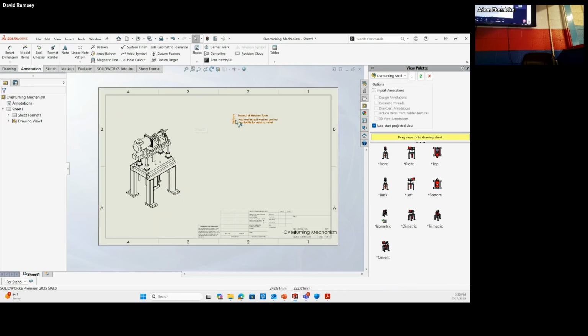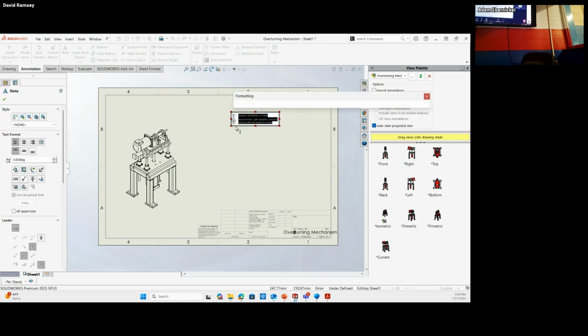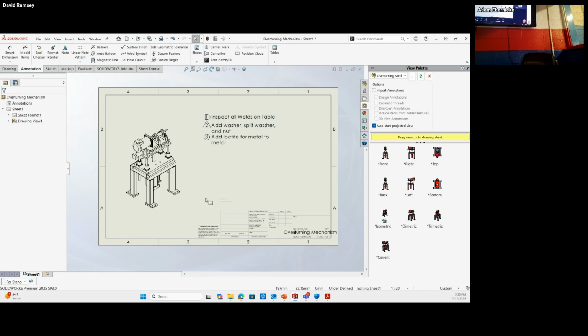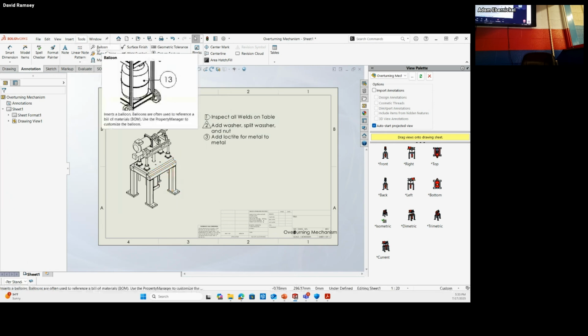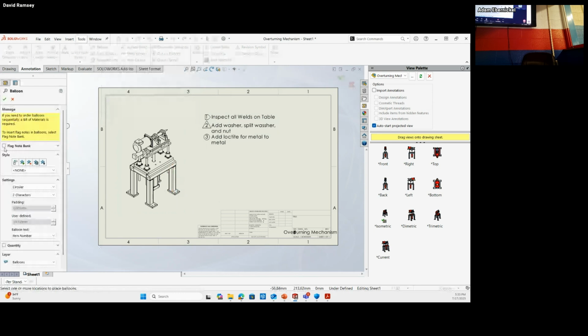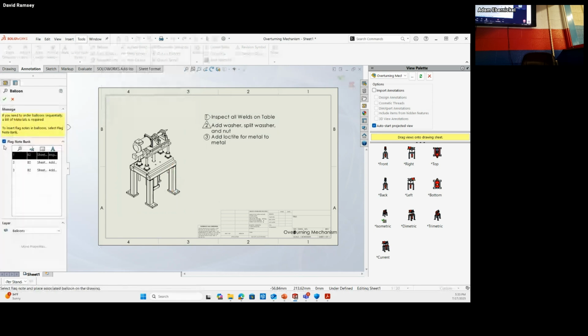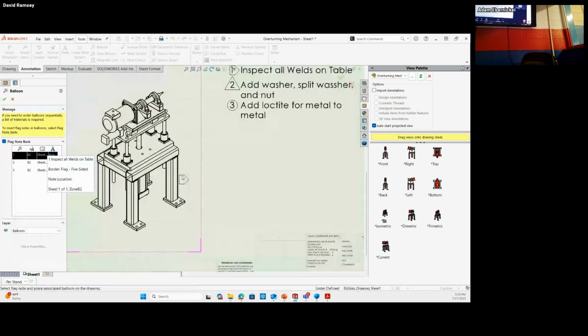And so now if I want to reference these notes on specific areas, actually, let's make this a little bigger so we can read it. There we go. Right, so now if I want to reference this, I can come in with my balloons, and I can tell it that I want to reference the flag note bank in my balloon. And so here you see flag note bank for number 1. In this case, since I consider the table, I'm going to reference where the welds would be on the table. It gives me a reference to number 1.